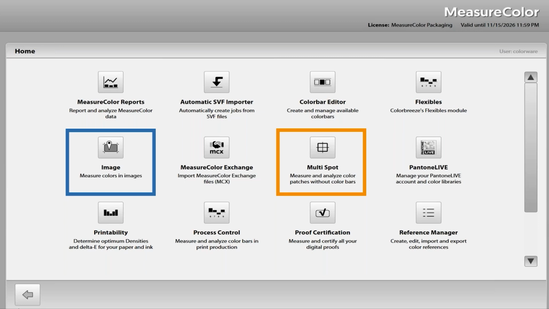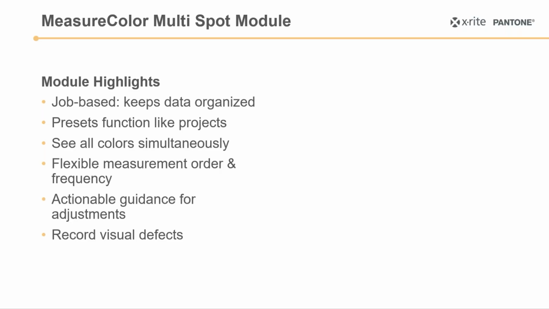In today's presentation, we'll be looking at two key MeasureColor modules. One called Multispot, where you measure and analyze colors without color bars, and another called Image, where you actually measure color inside an image artwork. Let's begin with our Multispot module.